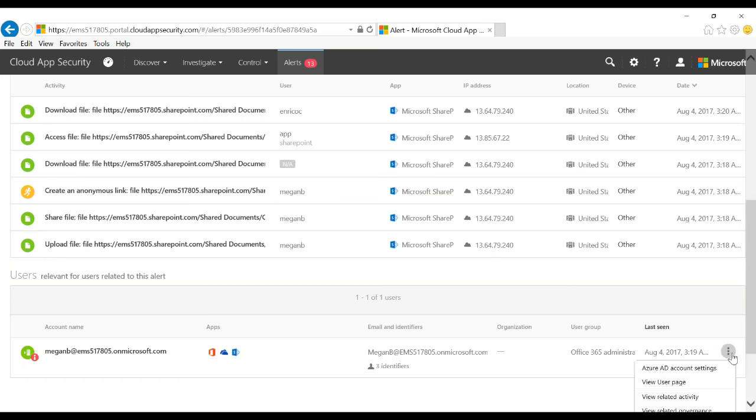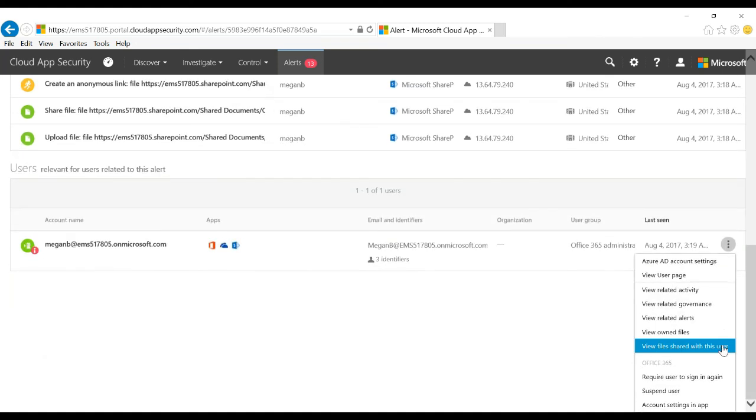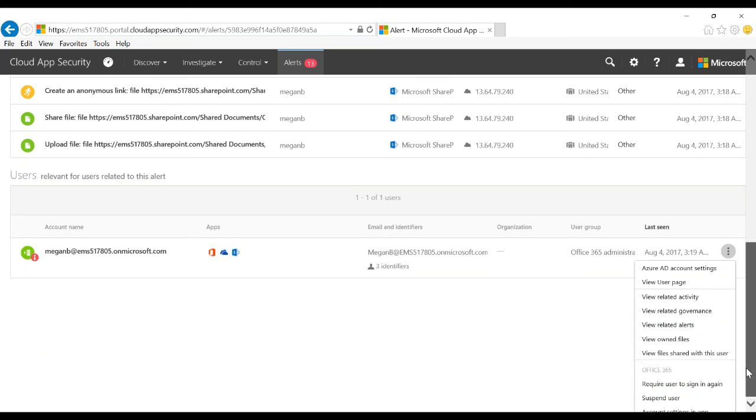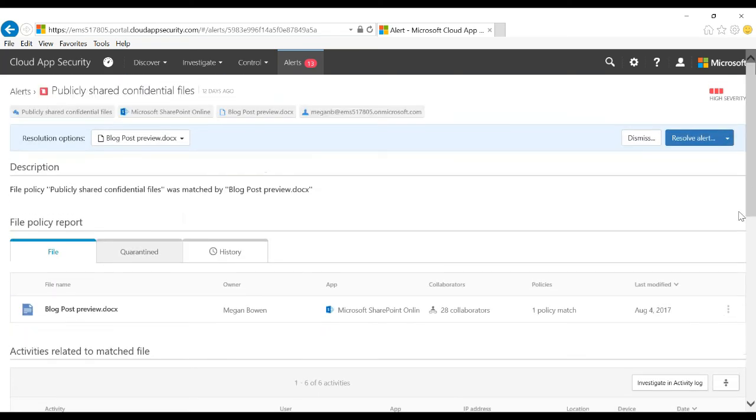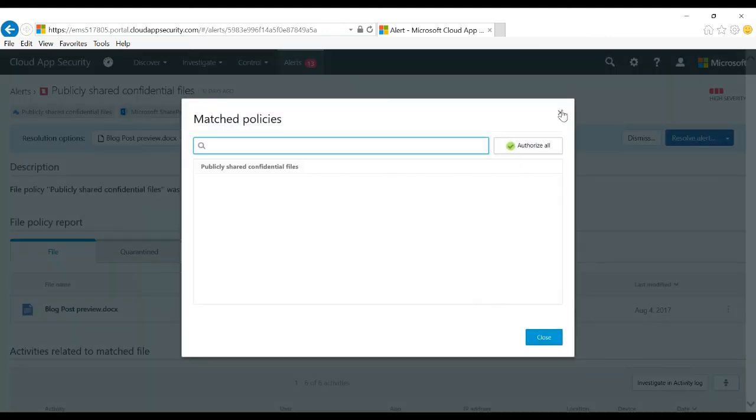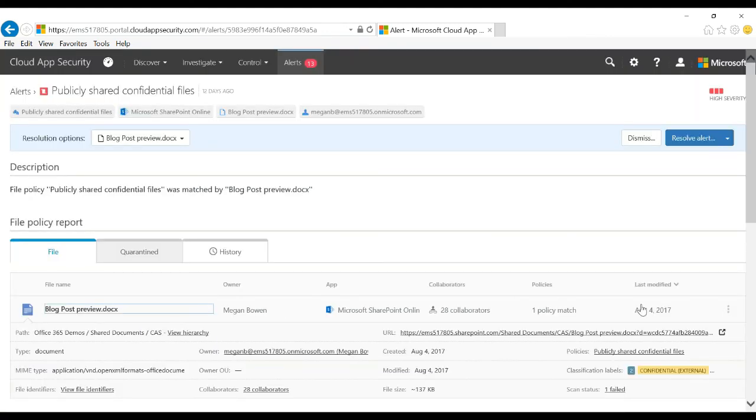And we have the ability then to proactively take action based on the user of the file. We can require the user to sign in again. If we believe the account has been compromised, we can suspend the user. If we believe that they're doing something in aversion to our policies, we can also take actions at a file level to a point where, I'll just open this out. Apologies about the file here.